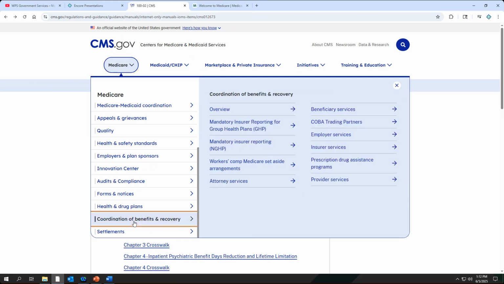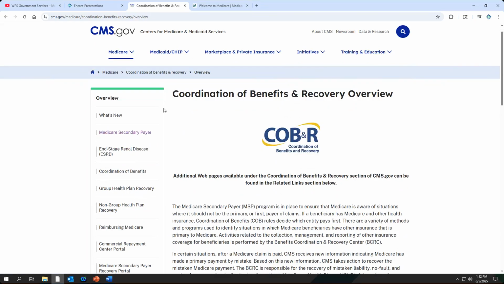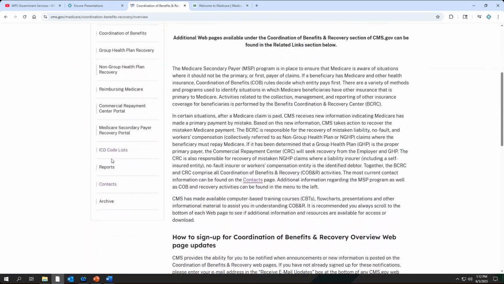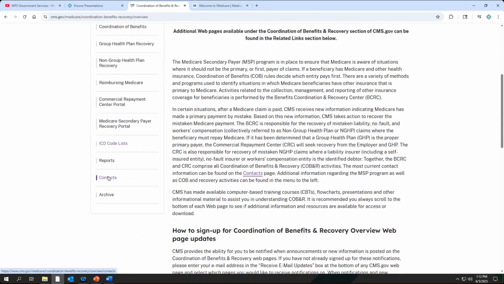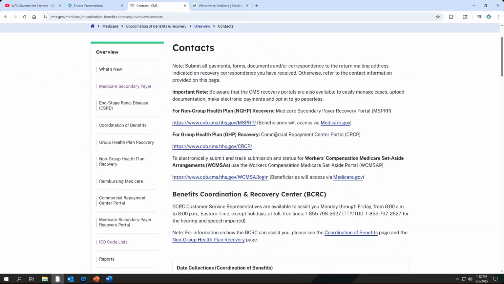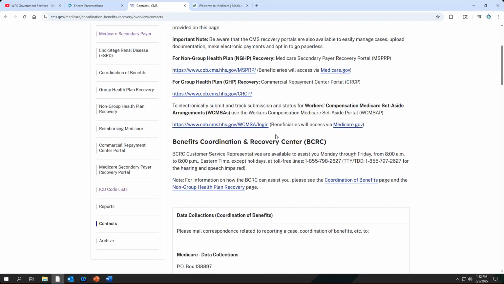When we select that, this has a lot of information for you. I'm going to recommend that instead of going to the provider services or the beneficiary, just come straight to the overview for the contact information, straight to the overview. If you scroll down, and I'm just going to follow down on the left side again over here, here's your contacts link. Here's where you find all the information you need to know.